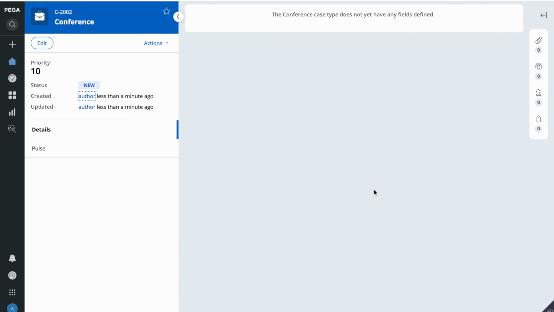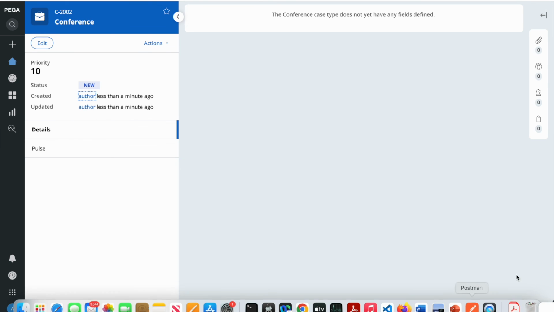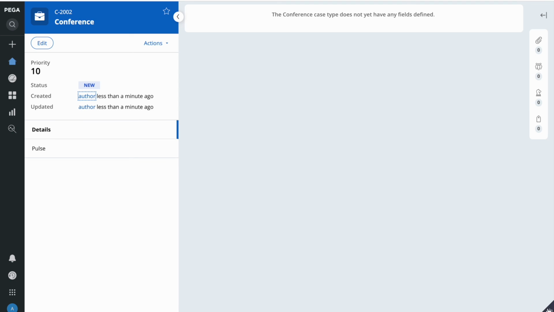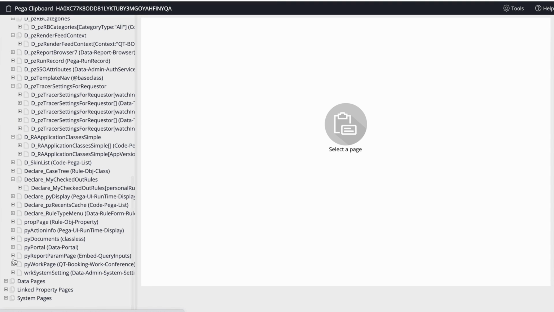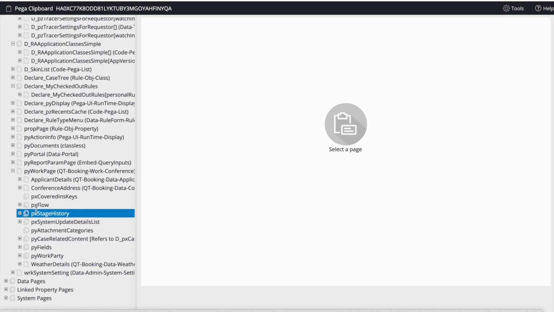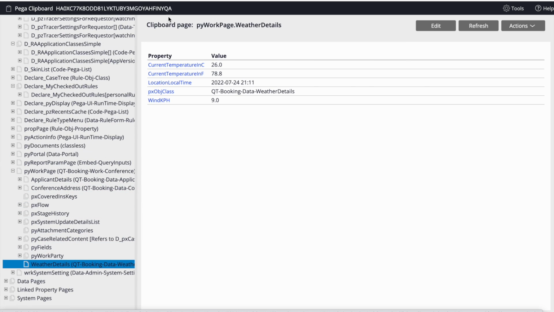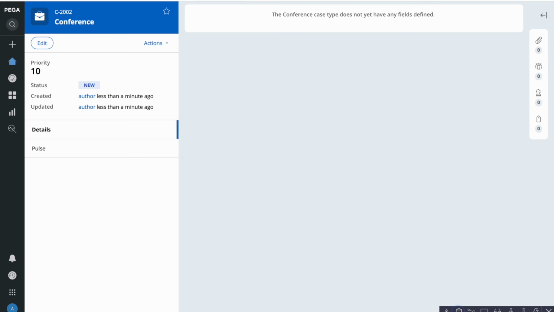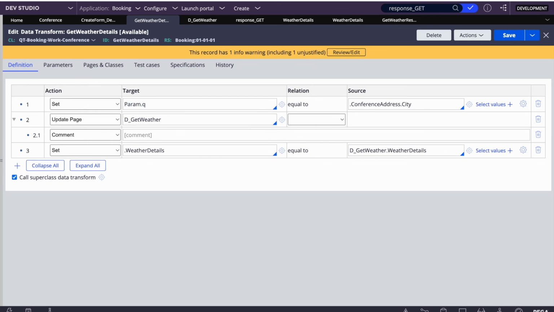Let me create a case and we'll review that pyWorkPage, the clipboard page as well. So I don't have further steps, but still we can see our pyWorkPage, and inside pyWorkPage we can see this weather details property. So somewhere we should see that weather details. We are almost done with this session, but you can see how we consumed it.